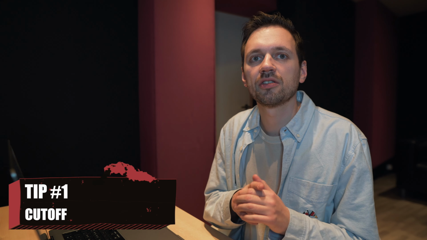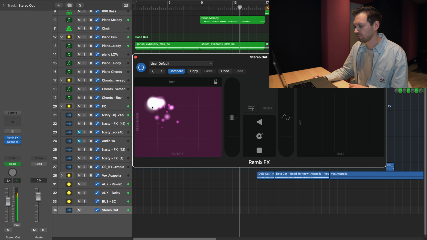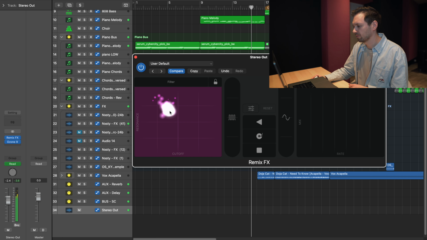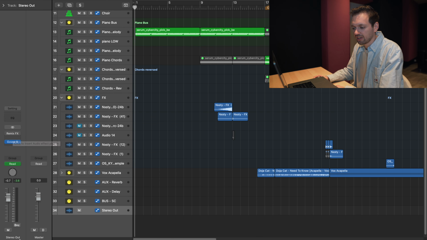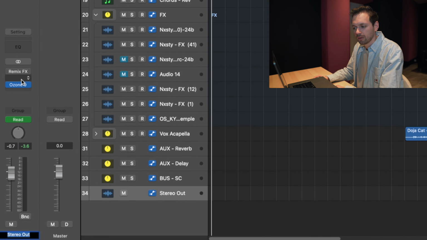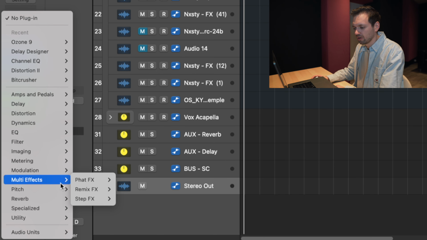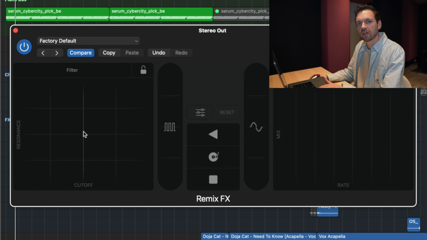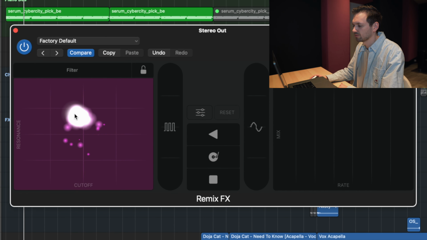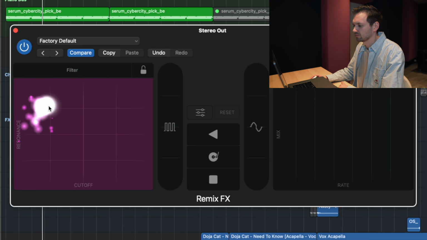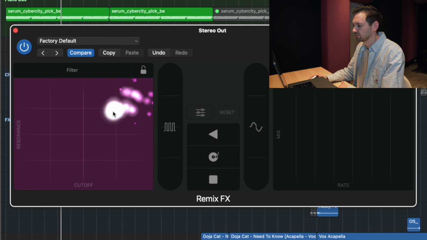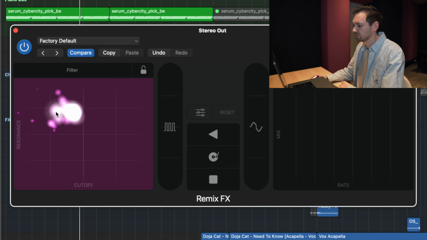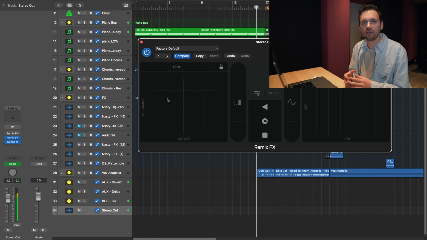My tip number 1 is about cutoff automation, and this will give us this classic underwater type of sound. The first thing you want to double check is that you're on your stereo out track. Then you can click here and use the multi-effects remix effects. Here you have a few options, but the main thing I'm going to show you is this one. Let's see how you can actually automate that.